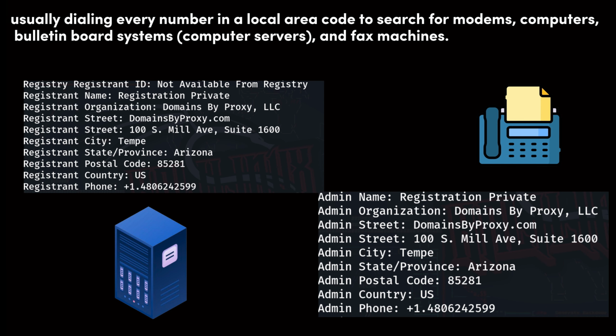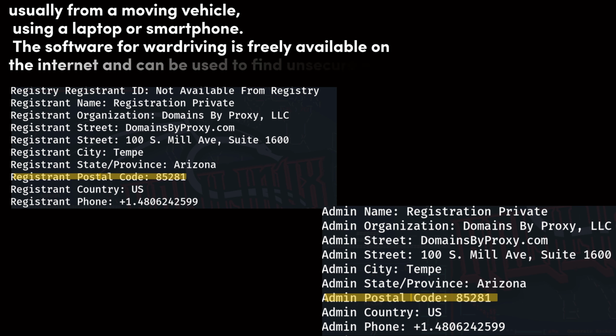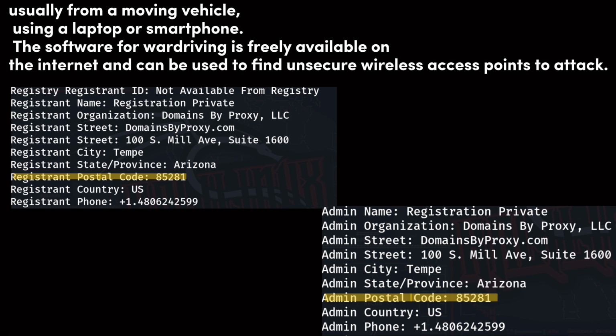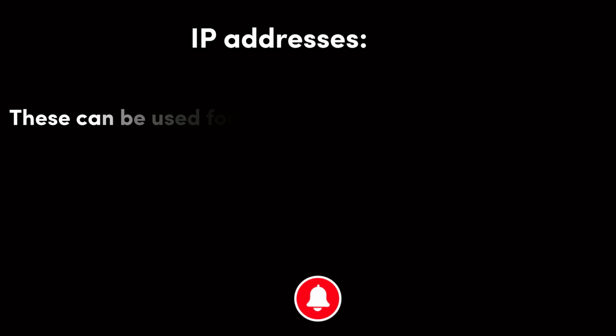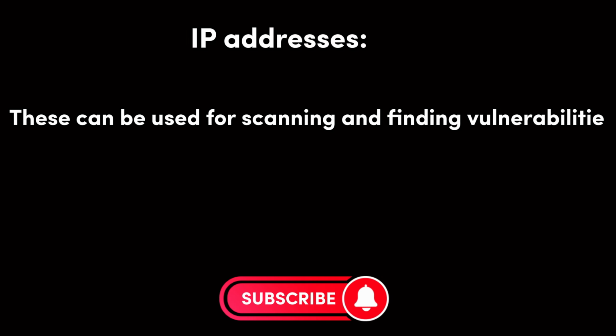Postal addresses. These can be utilized for war driving, which involves searching for publicly accessible Wi-Fi networks, usually from a moving vehicle, using a laptop or smartphone. The software for war driving is freely available on the internet and can be used to find unsecure wireless access points to attack. IP addresses. These can be used for scanning and finding vulnerabilities.